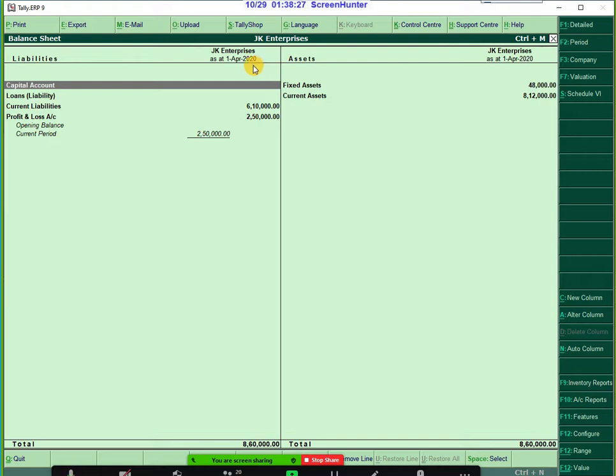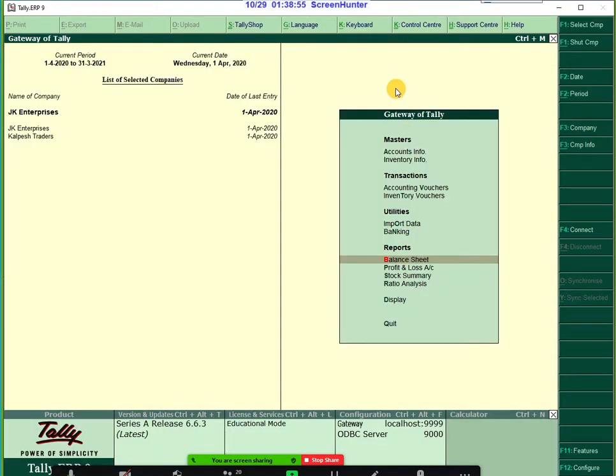You may also see the balance sheet for a specific period or on a specific date at any time for your company. Okay, clear? So this is how to see the balance sheet. So let us see the profit and loss account. Escape from this balance sheet by pressing the escape key and come to the main menu of Tally, the gateway of Tally.